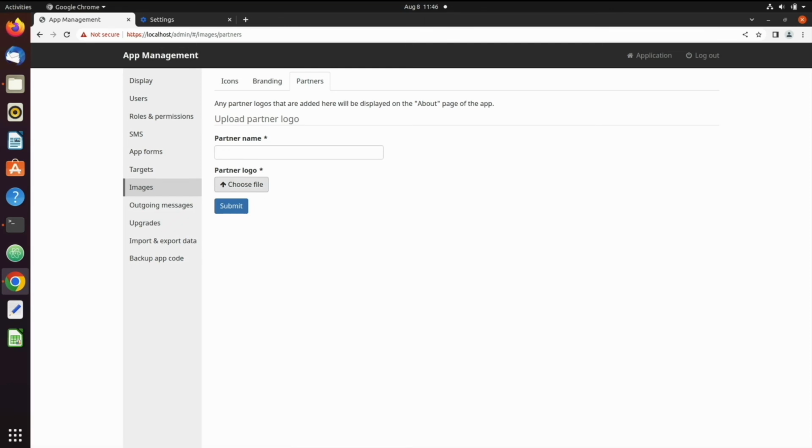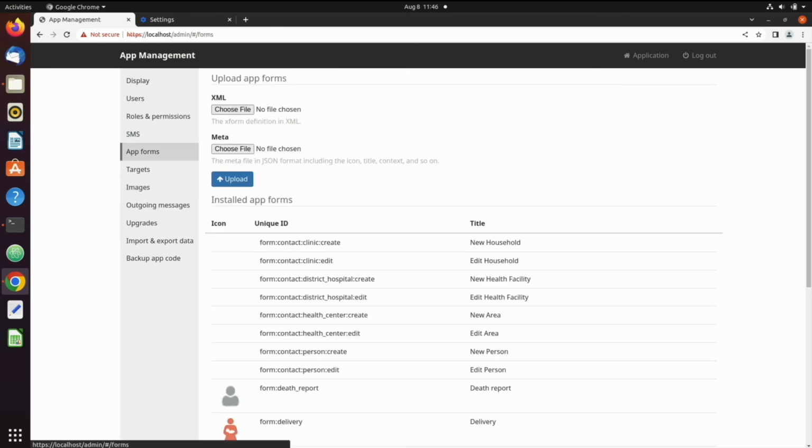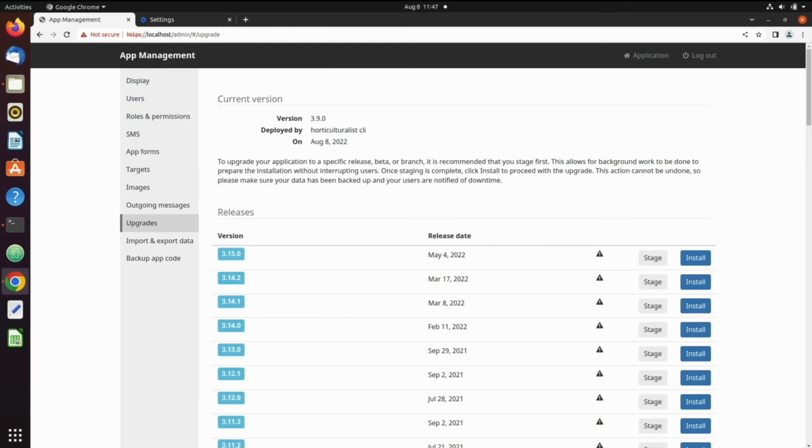Similarly, we can add the partner's name. Any partner logos that are added will be displayed on the about page. We can also upgrade our applications to a different version. Like we can see over here, it's on 3.9. If we want to upgrade, we can do it to 3.15 or any other version.